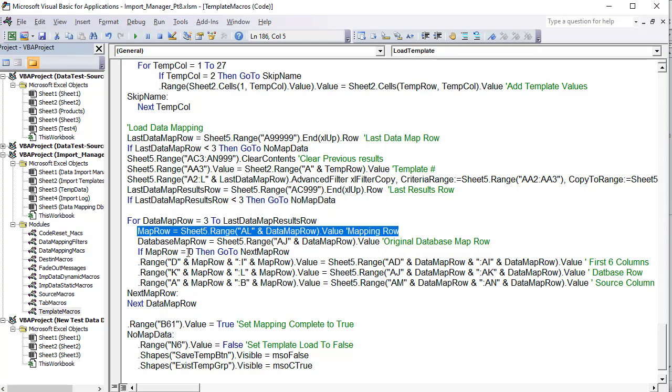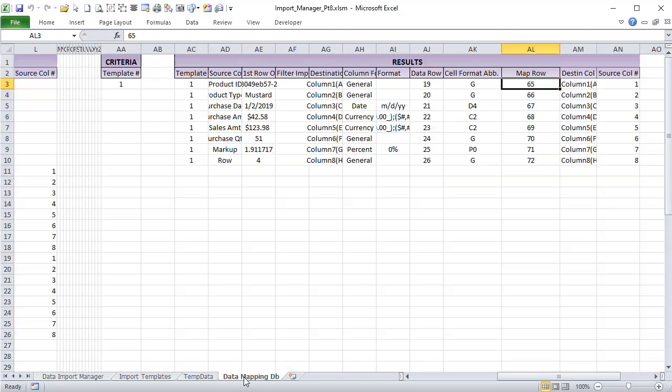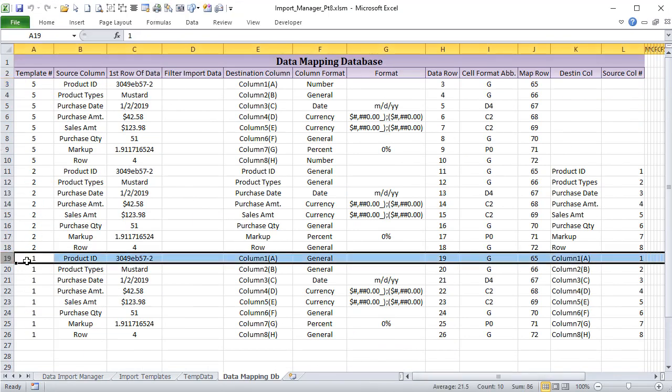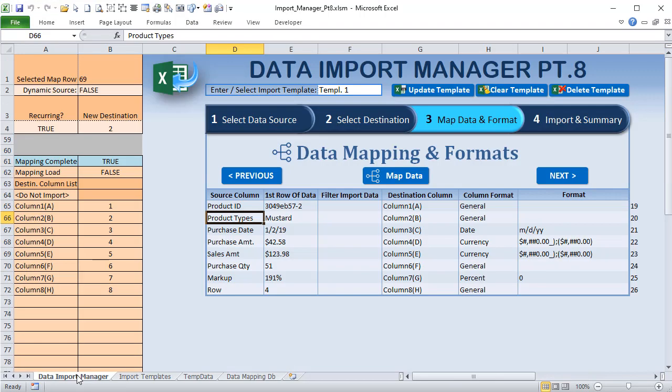That's very important. The database map row is sheet 5, AJ. This is the original data map row. Don't get confused between the rows, because we need all of them. I also need to know the original row. If we're filtering, let's say product ID, our first row, what row is this? This is row 19, right? I want to keep track. I want to bring that 19 and place it right here, so that if the user makes a change to this, I know what original row to change.